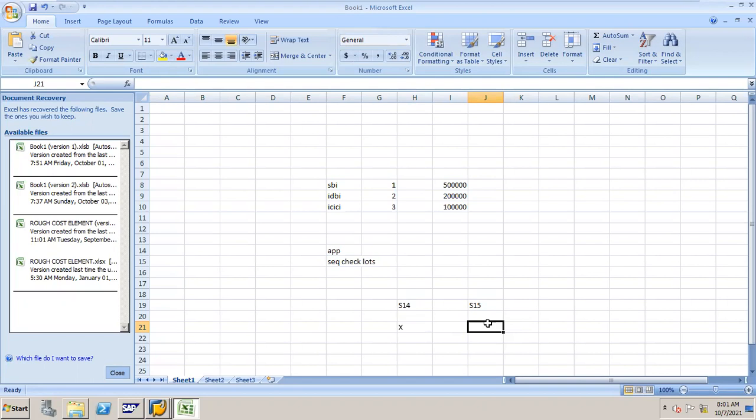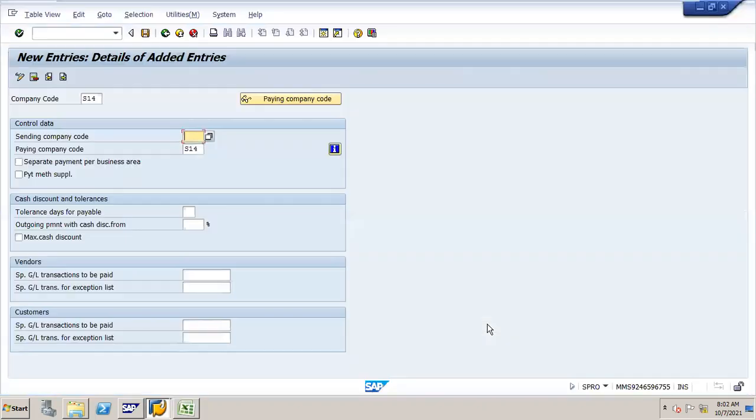The check is in the name of, that's what I'm telling. First get it clear: S15 means the check is in the name of the sending company code S15. While going to S15's customers, he will get to know this is a payment done by S15, but the actual payment is done by S14.